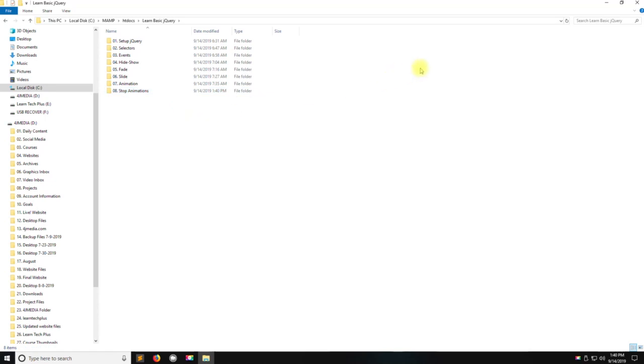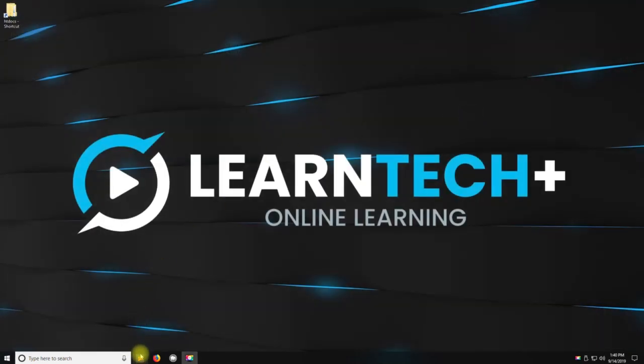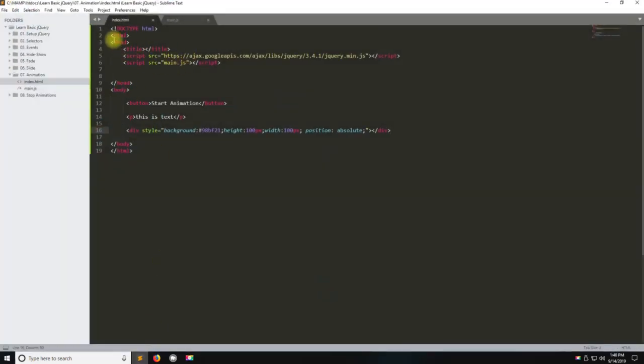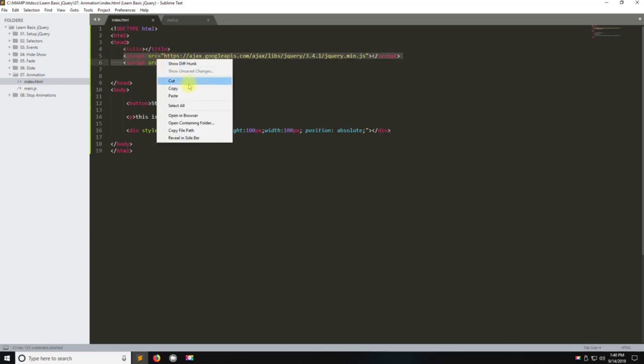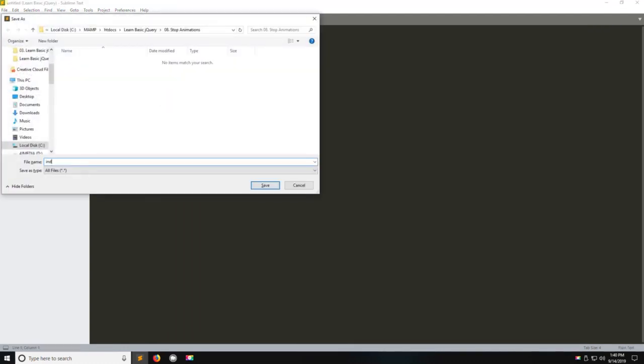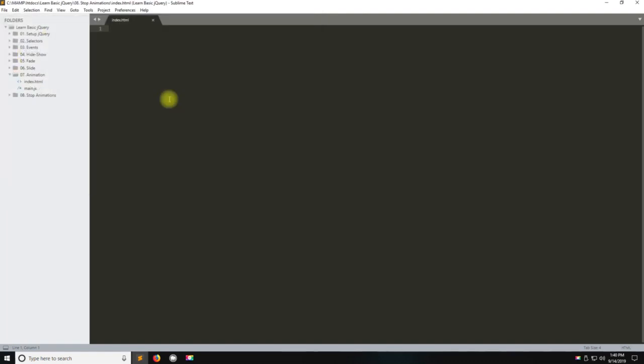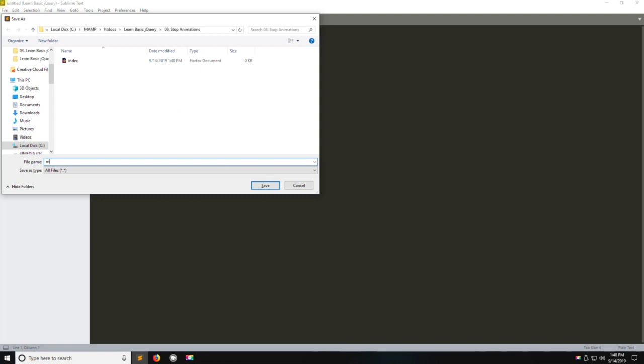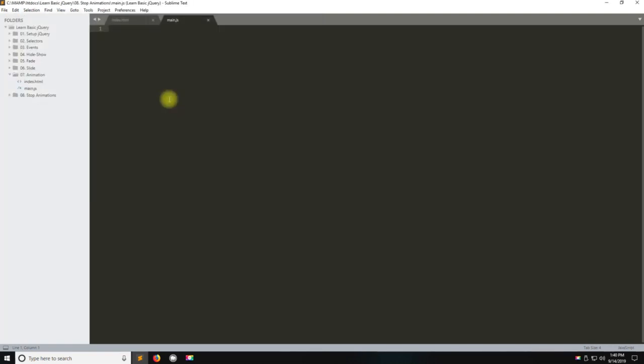Okay, I'm going to close that. Go into Sublime, and I'm going to copy the two script tags here. So let's right-click and hit copy. I'll close these out, and then we'll right-click on Stop Animations and do a new file. Type in index.html, and then let's make another file with Control-N, Control-S, main.js.